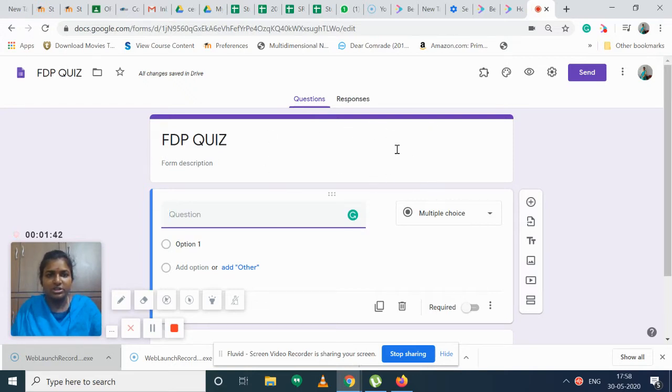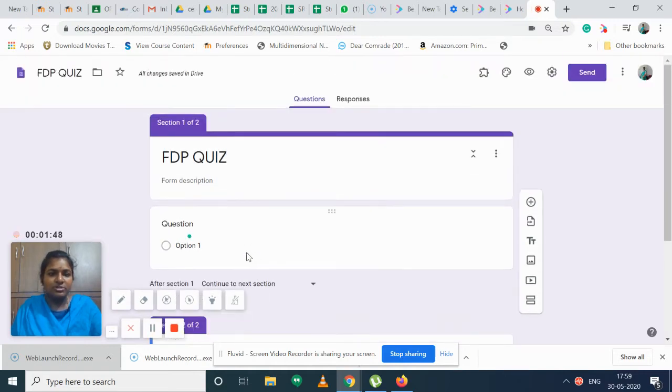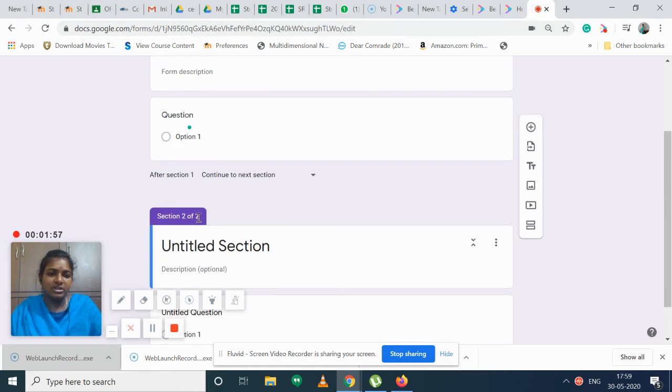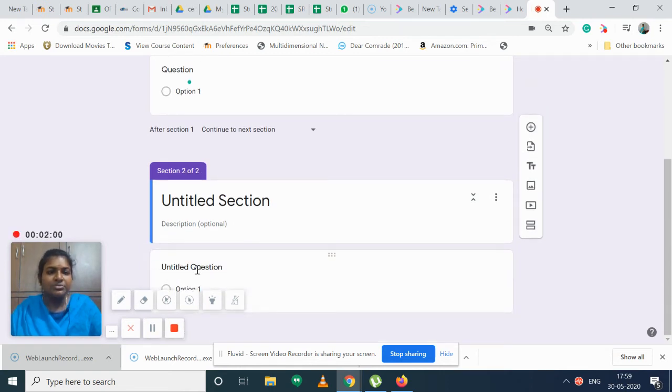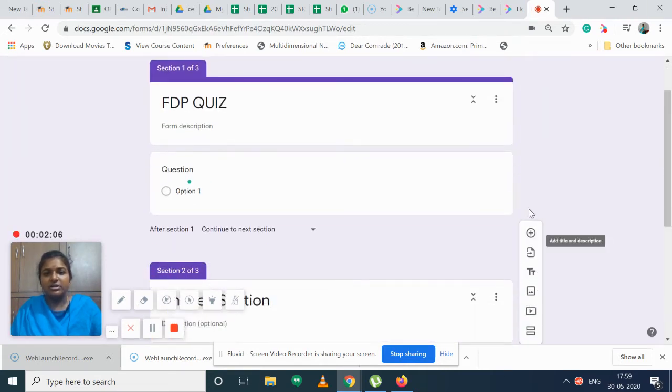This is the first section. If you want one more section, you can add one more. This is section 2. For example, I am conducting a quiz. In the first section, I want to tell about the quiz. In the second section, I want to ask for registration. You can create as many sections as you want. In each section, you can add questions or import questions, or add a title. To a question, if you want to add an image, you can click on this and add the image. If you want to add a video also, you can add that.